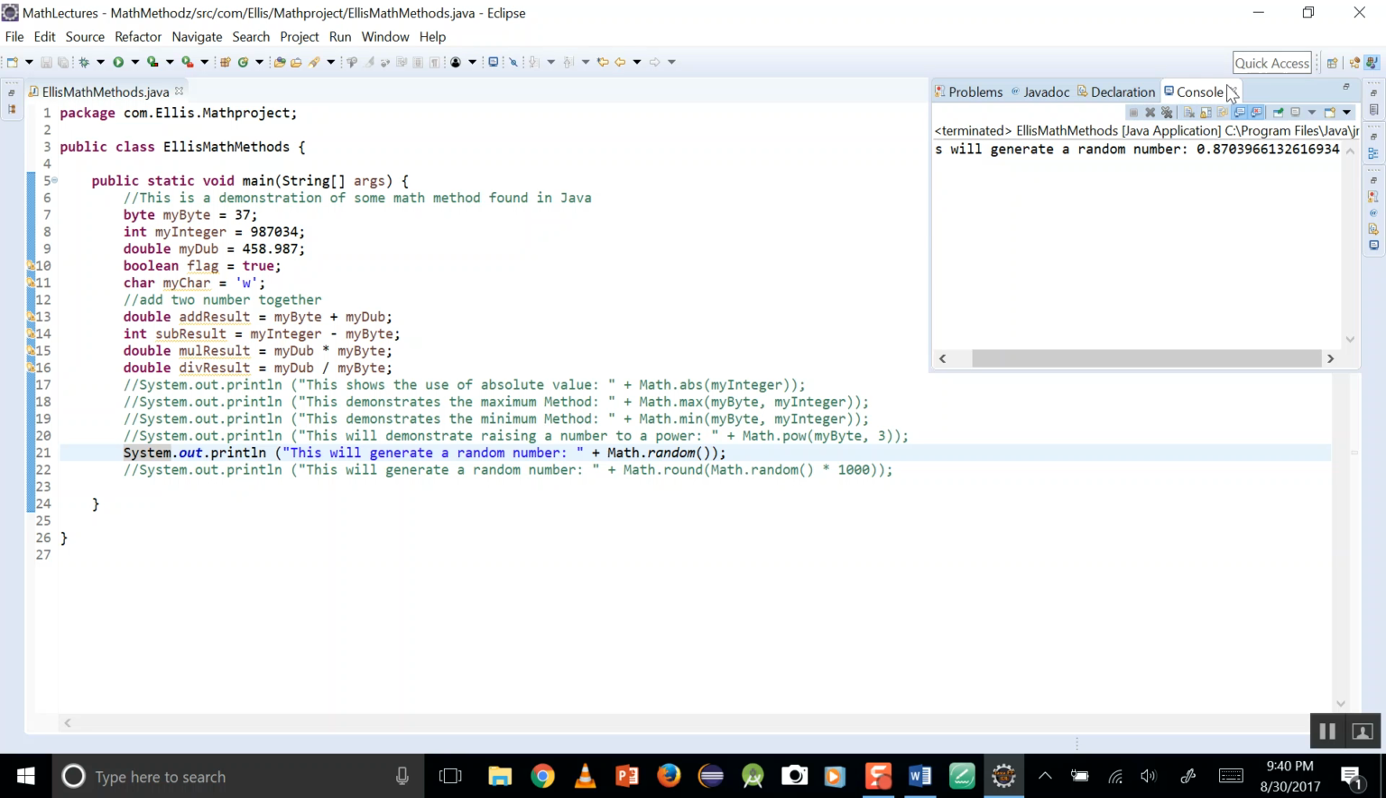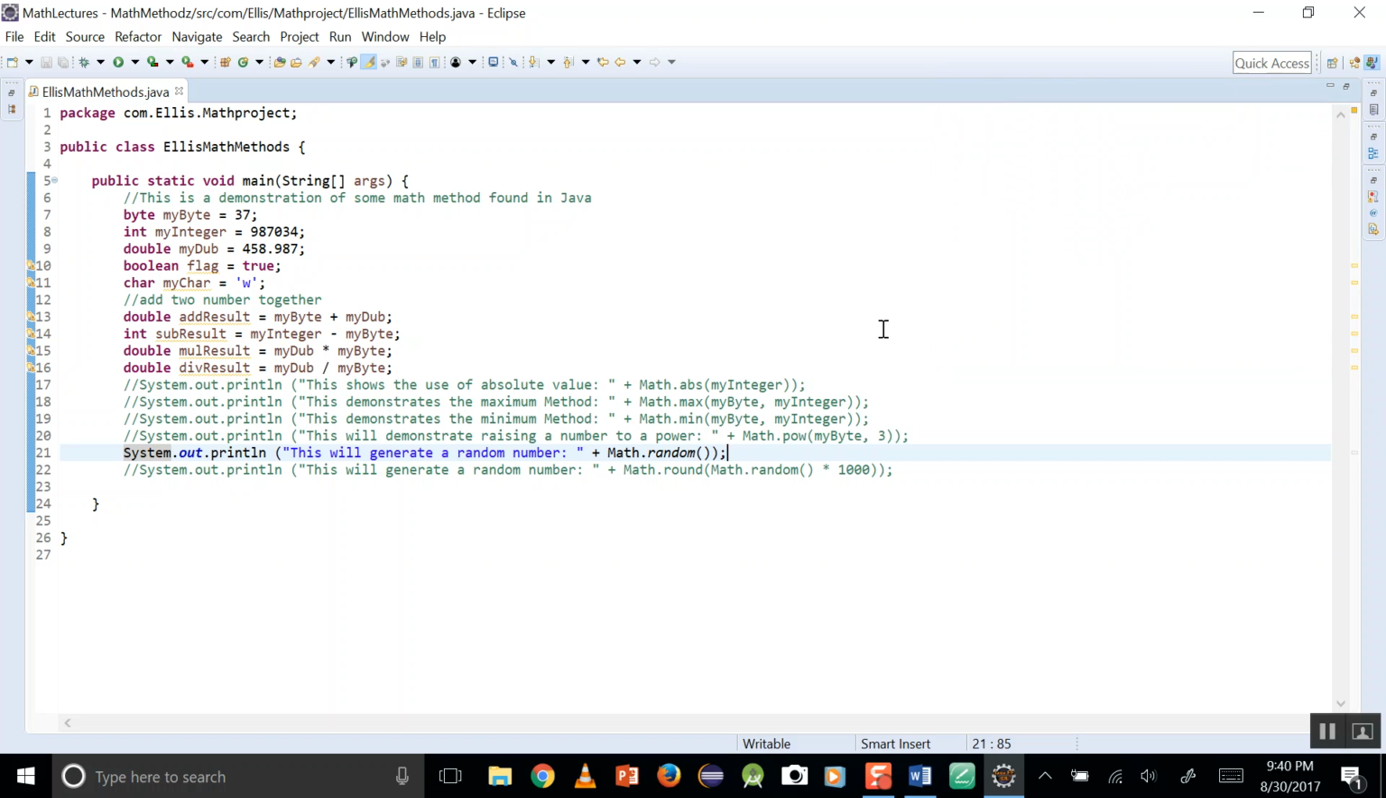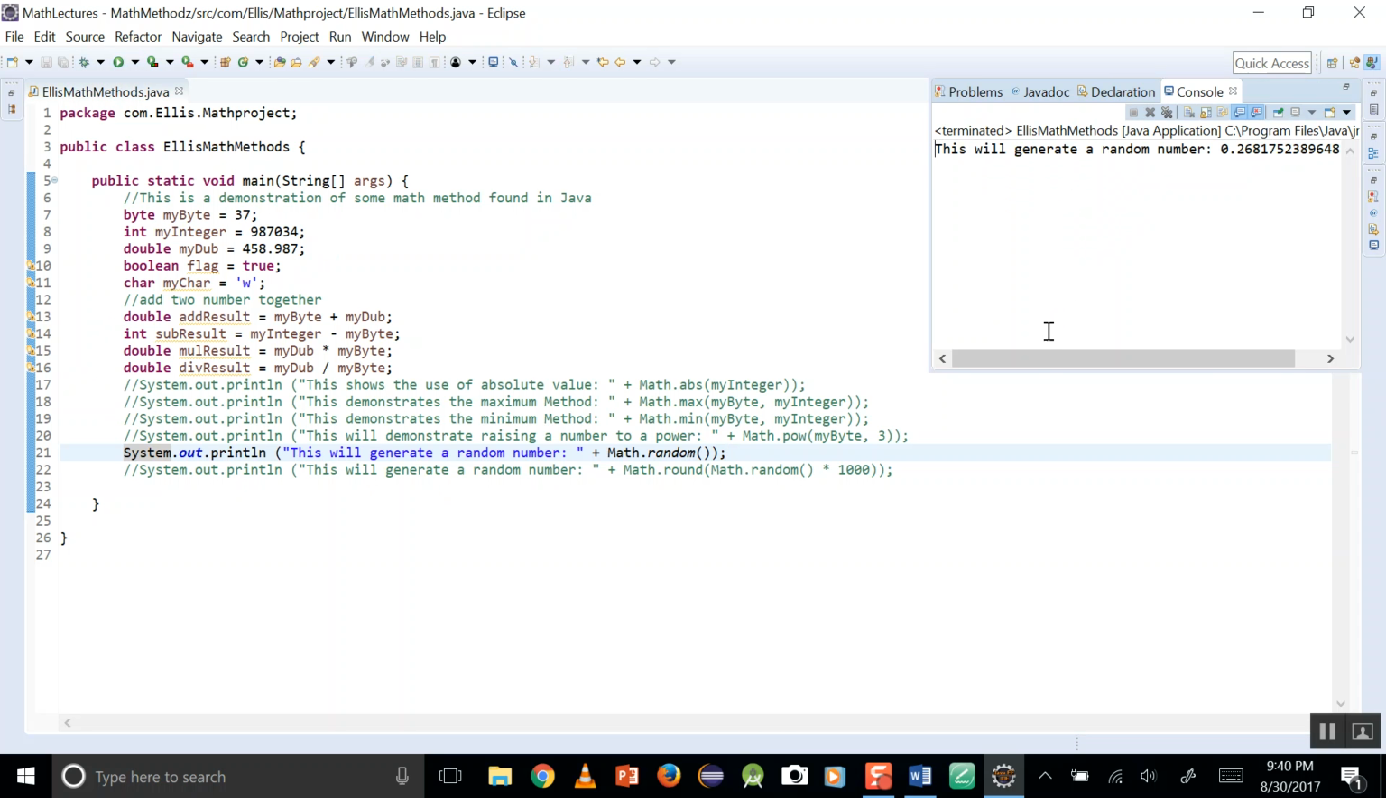Now, like I said, it's from 0 to 1, so at some point, theoretically, I can end up with 1.0. But let's do it again. Let's see what we get to show that we don't get the same number. Each time you generate it, it is a different random number.